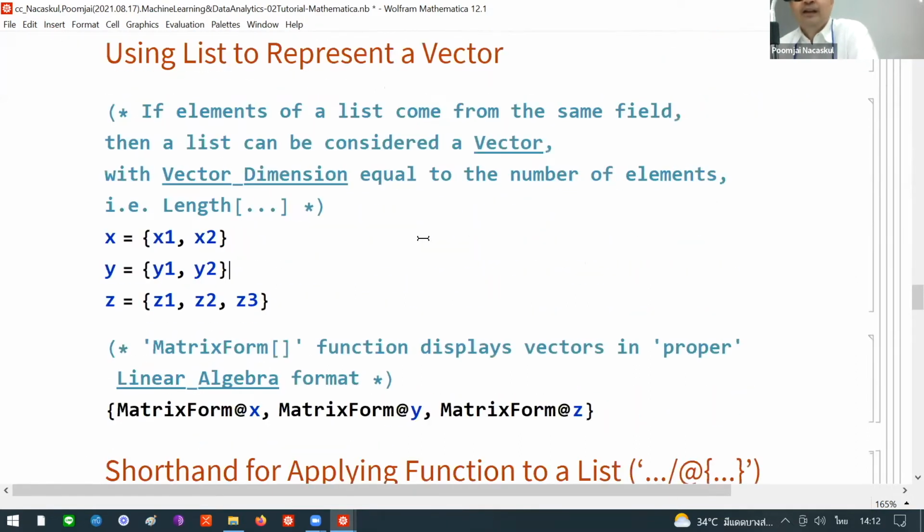Now, the list is an unstructured set, just a list of things. It doesn't really have any kind of mathematical property to it. But in our case, what we use the most is to do simple multiplication, addition, but not to a single number. We want to do it to a whole bunch of numbers at once.